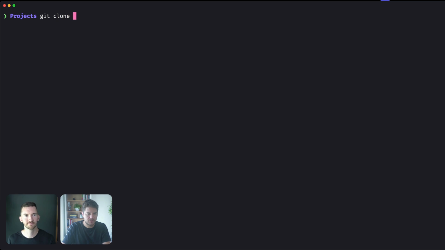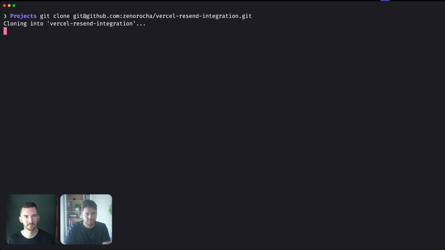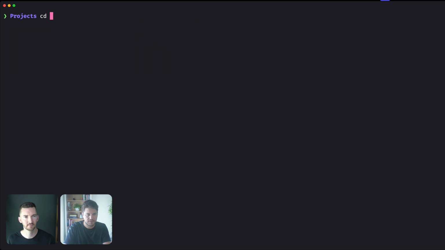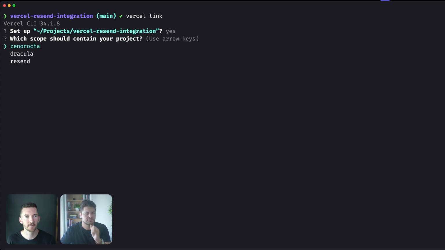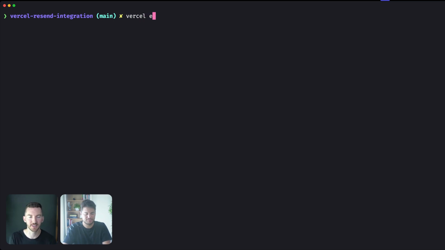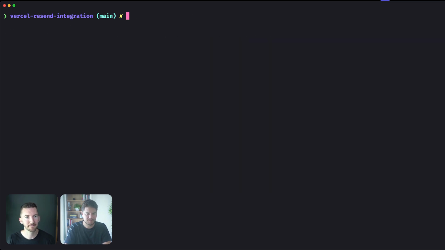So let's go ahead and clone that repo. Okay, so we're cloning that repo, and now we can just pull the environment variables, right? Yeah. With Vercel, if you first run vercel link, it will link your project. Nice. Perfect. And now you can do vercel env pull and then the name of the file you want, so .env or .env.local. Nice. .env is perfect. And then we can just run this.